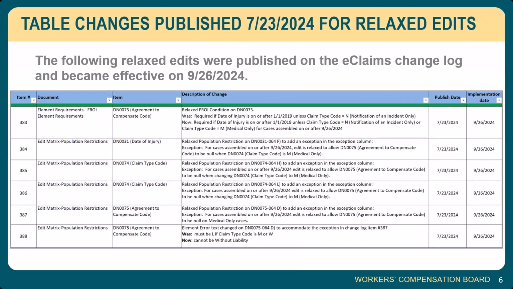Thank you, Tony. I'll go over the table changes here. As you can see, they were published in July, effective on September 26th of last month. The first one, as many of you know, and Tony just spoke about, the agreement to compensate code edit was slightly relaxed moving forward, so that for any claims assembled on or after September 26th of 2024, you can now leave agreement to compensate code null if it's a medical-only claim. And as Tony mentioned also in those bulletins, you'll see that in that case the case is not indexed.